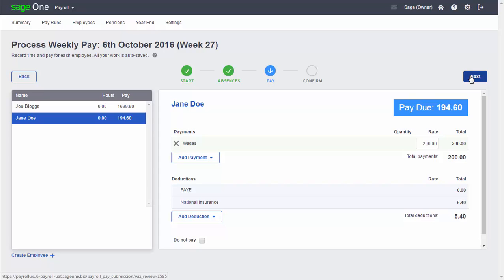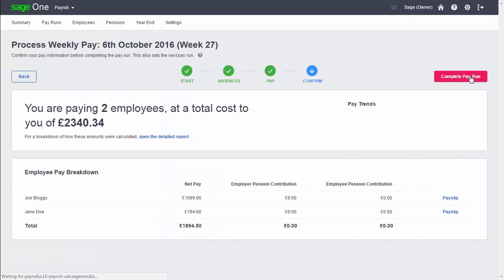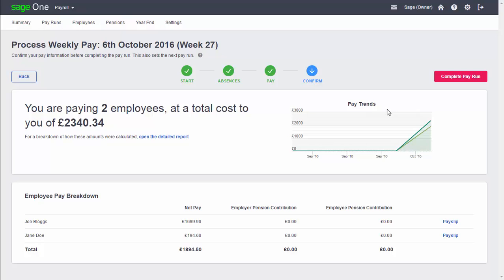Now we're at the final stage. This is where we can print draft payslips and double check the pay that our employees will get. At this stage, if you notice anything that's not right, you can click Back to take you back to the Edit Pay step. If you're happy with the pay for all of your employees, click Complete Pay Run to finalize your pay run.